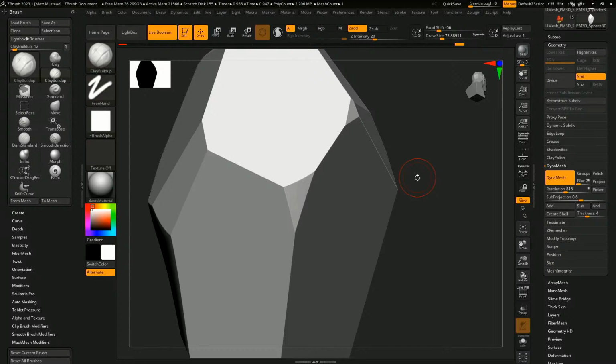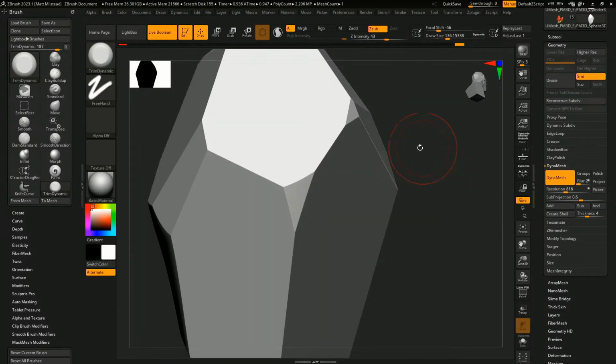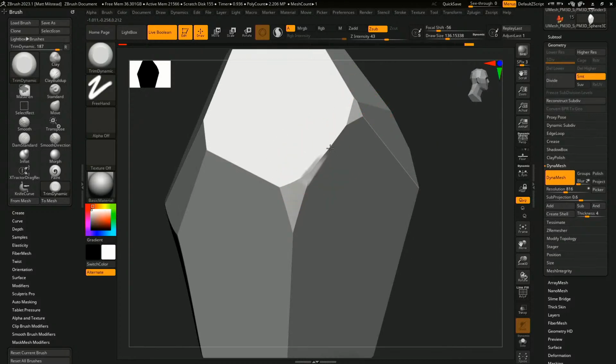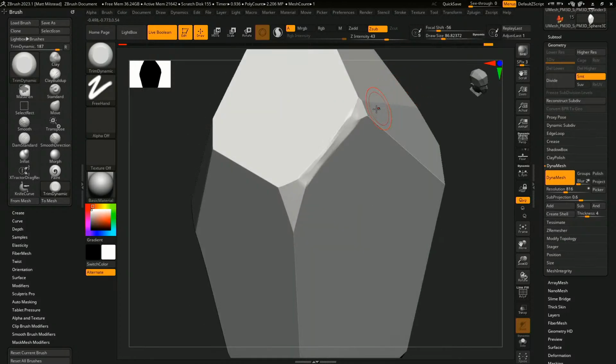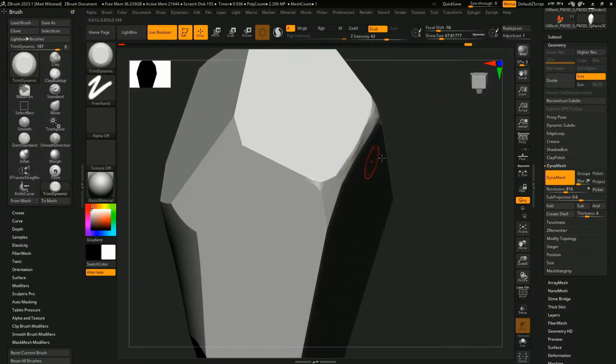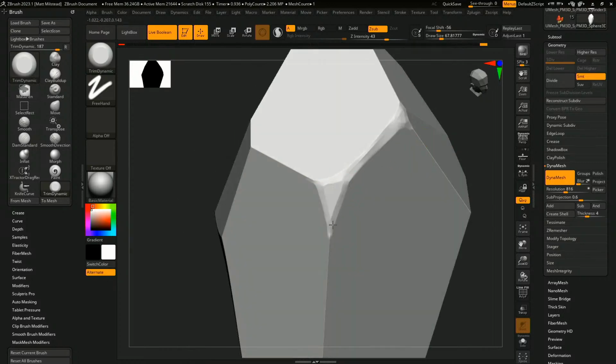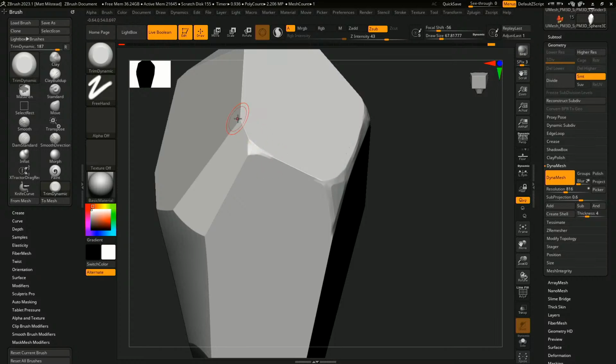And I'm going to take one of my other favorite brushes, the Trim Dynamic, which basically flattens areas that you touch it, like that. And I'm going to kind of come in here and manually add those little corners that we see in like every stylized game or movie ever. All right, so we're just making sure that the corners are nice and cut in, especially these.